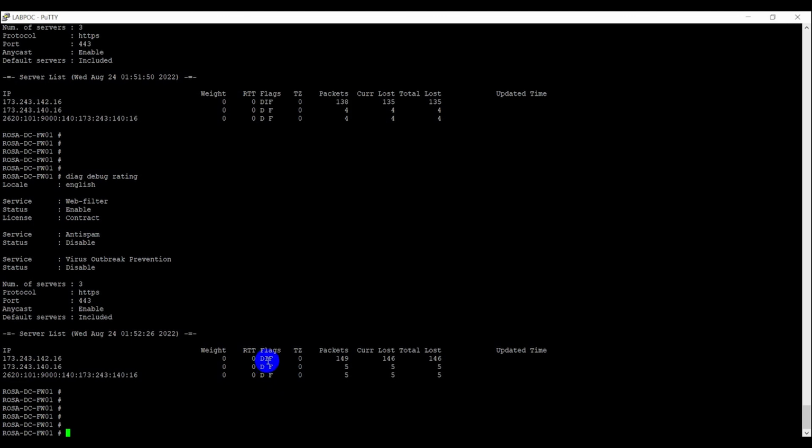And I is like initiate. So this server is the one where it tried to initiate the connection. Then we have TZ. TZ is time zone. So it also uses time zone to figure out the nearest server to us.